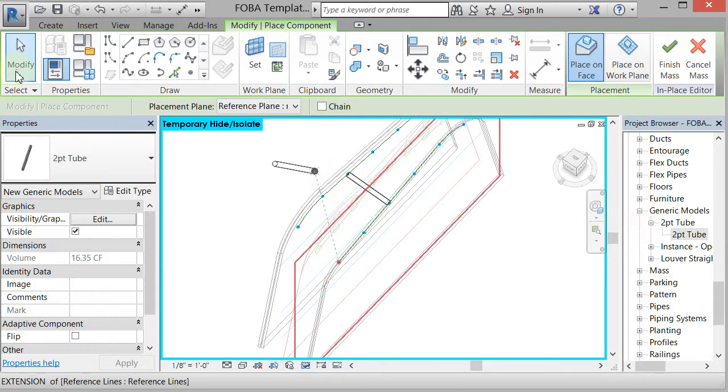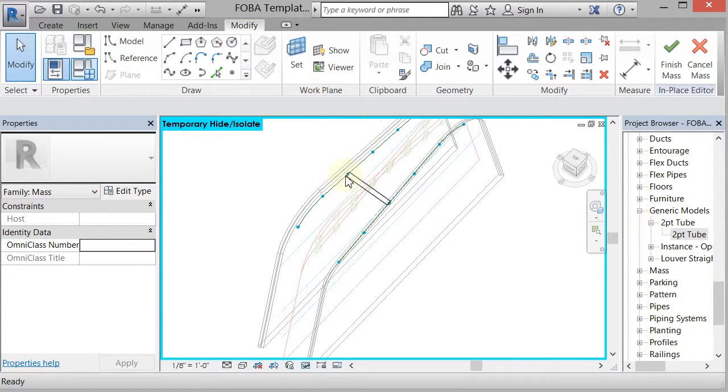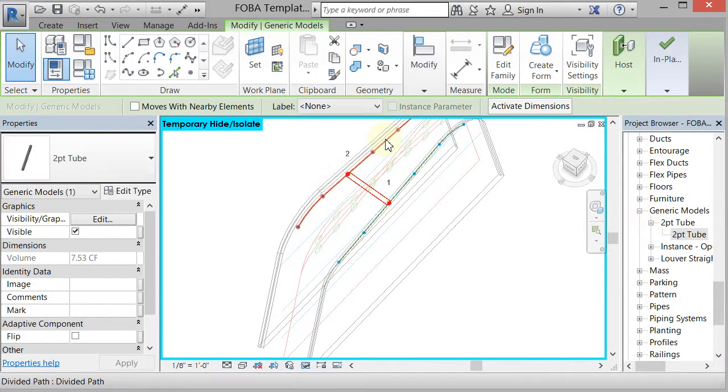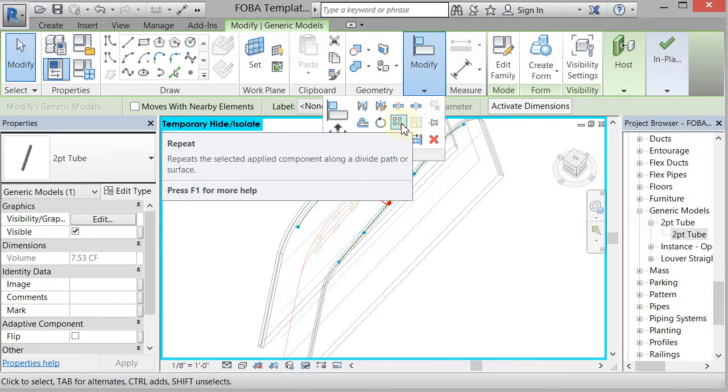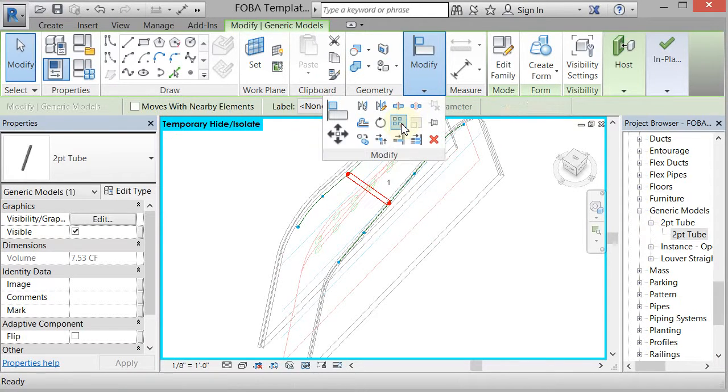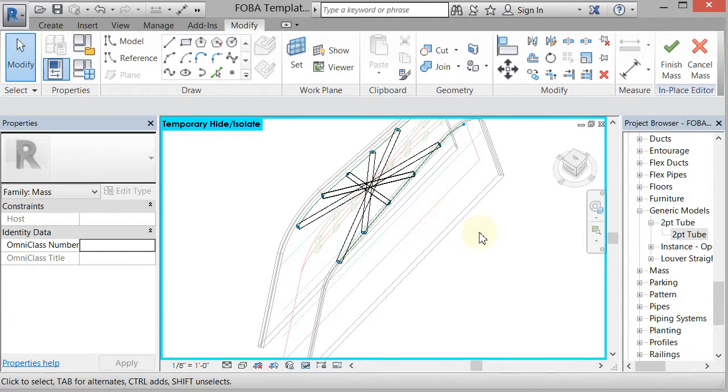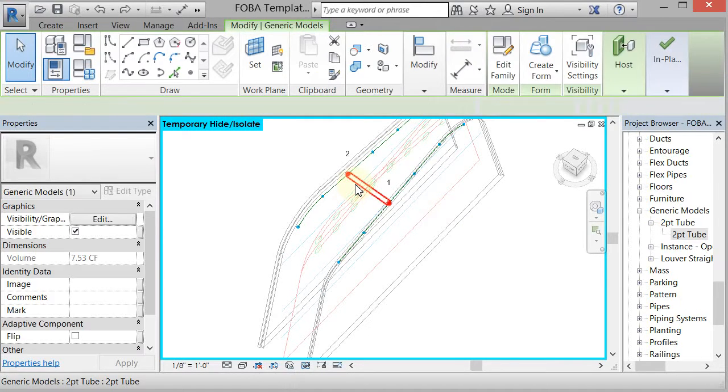And once I've done that, I'm going to hit modify, come back and pick it, and then there's a repeat and divide, this little guy with the P in front of it, and I click that. Because what's happened is the way that it's divided the line, it's reversed it. So I'm going to Control-Z out of that, and I'm going to delete this guy.